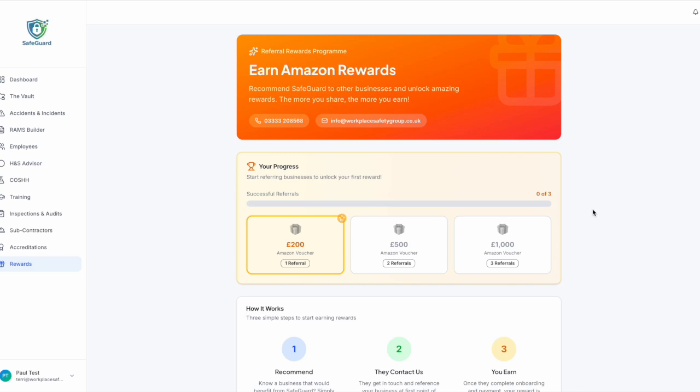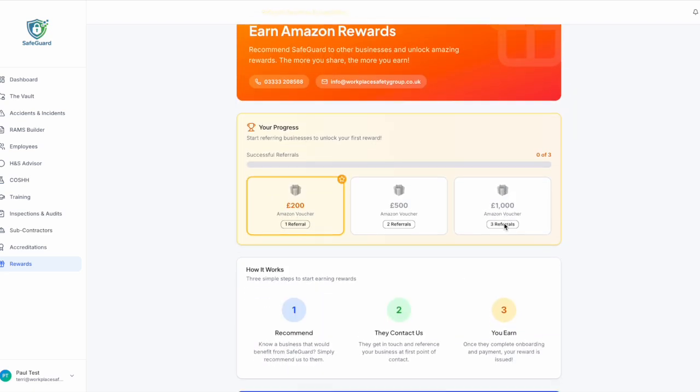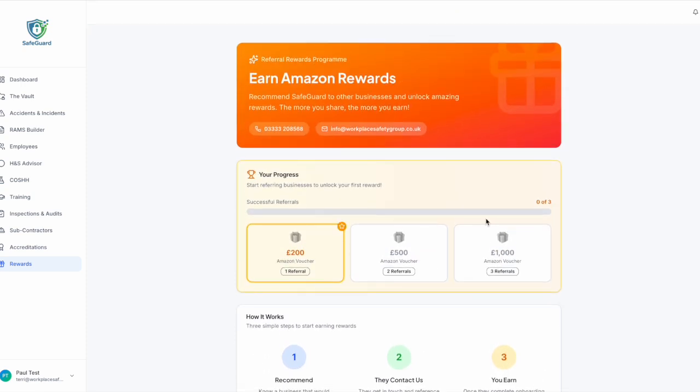So within here, you can refer people to the SafeGuard system, and you can earn some Amazon vouchers for doing so. So the first person that you refer, you will get a £200 Amazon voucher. For the second person that you refer, they'll get a £500 Amazon voucher. And if you're able to refer 3 people, you'll get the 200, the 500 and a £1,000 Amazon voucher. Details on exactly how this works are below, so have a read through those. And if you've got a referral to make, just get in touch with the company, give them our details, which you can find up here, ask them to get in touch with us and tell them that you've referred us. And if they become a full SafeGuard member, then you will be entitled to your rewards here.